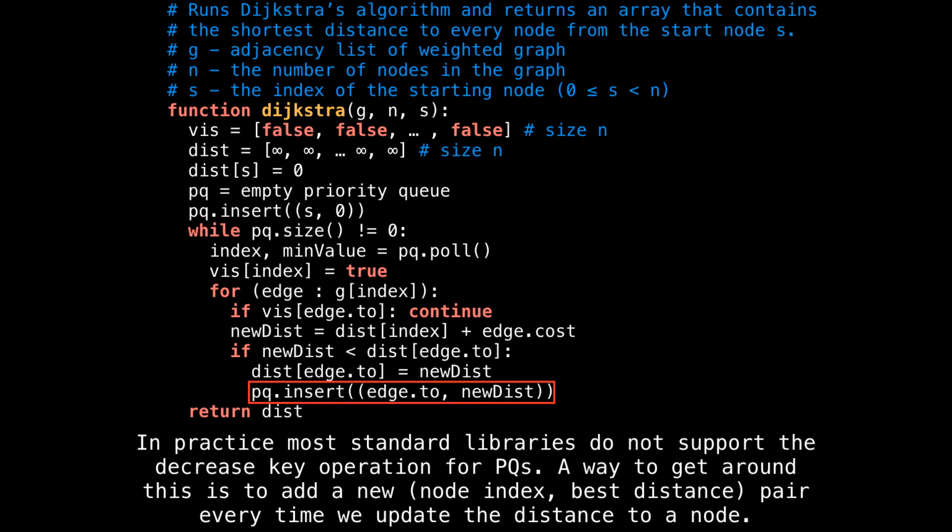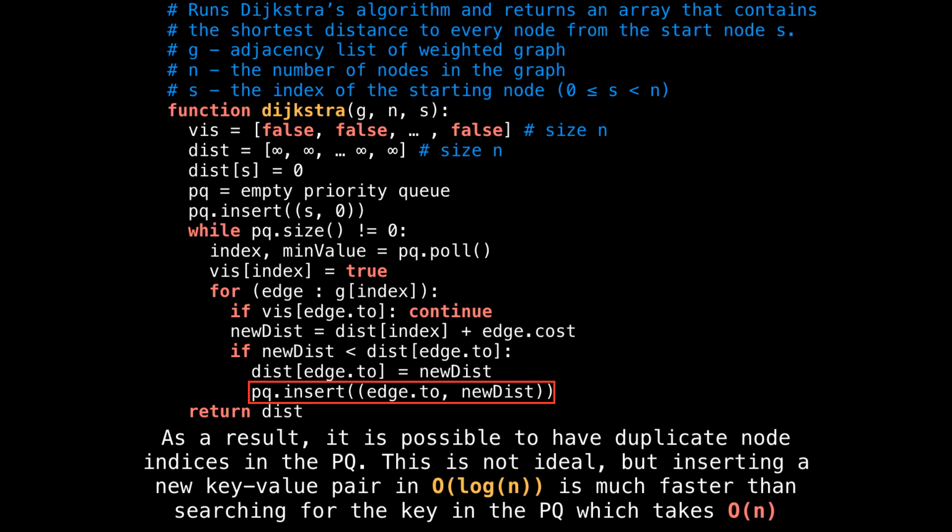So in practice, most standard priority queues do not support a decrease key operation for the built-in priority queue. You can think of a decrease key operation as an operation which updates the value of a key in the priority queue. A way to get around this is to add a new node index best distance pair every time we need to update the distance to a node. As a result, it's possible that we have duplicate node indices in the priority queue like we saw in the animation. This is not ideal, but inserting a new key value pair in logarithmic time is much faster than searching for the key we want to update in the priority queue, which actually takes linear time.